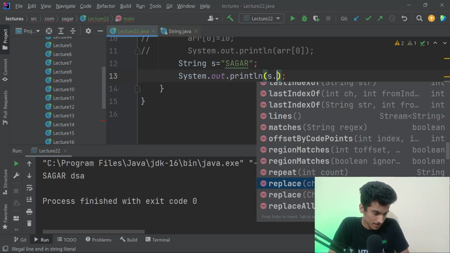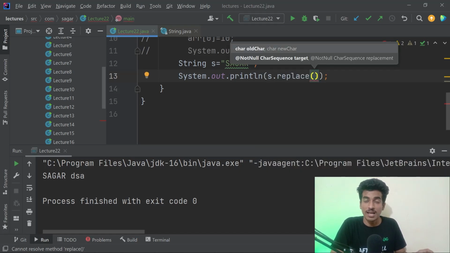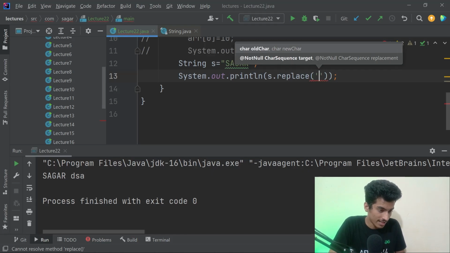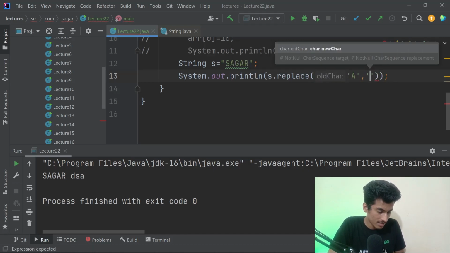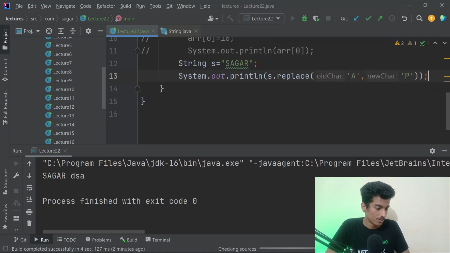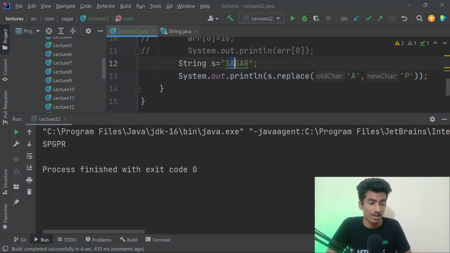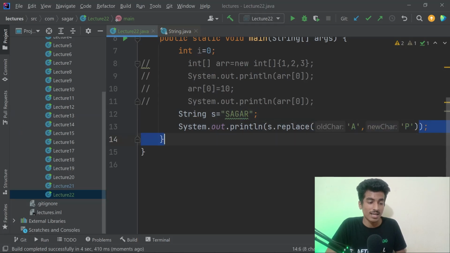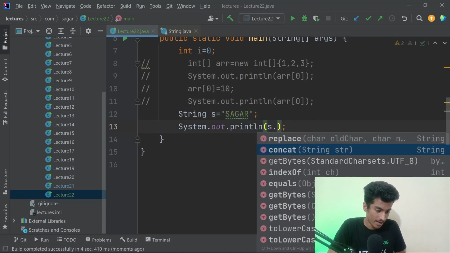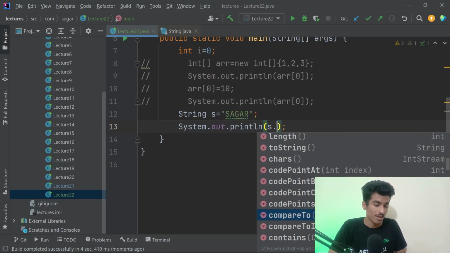After that, there is this replace method, which means I have to pass two arguments here. So the first character is a and the second is p. So this will replace occurrences of a with p. So let me just show you here. First this was Sagar, and this will now print SpgpR. So that means this method will replace all occurrences of a with p, and a new object is created. So you can just check out all the methods here with this dot, and you can try them all by yourself.